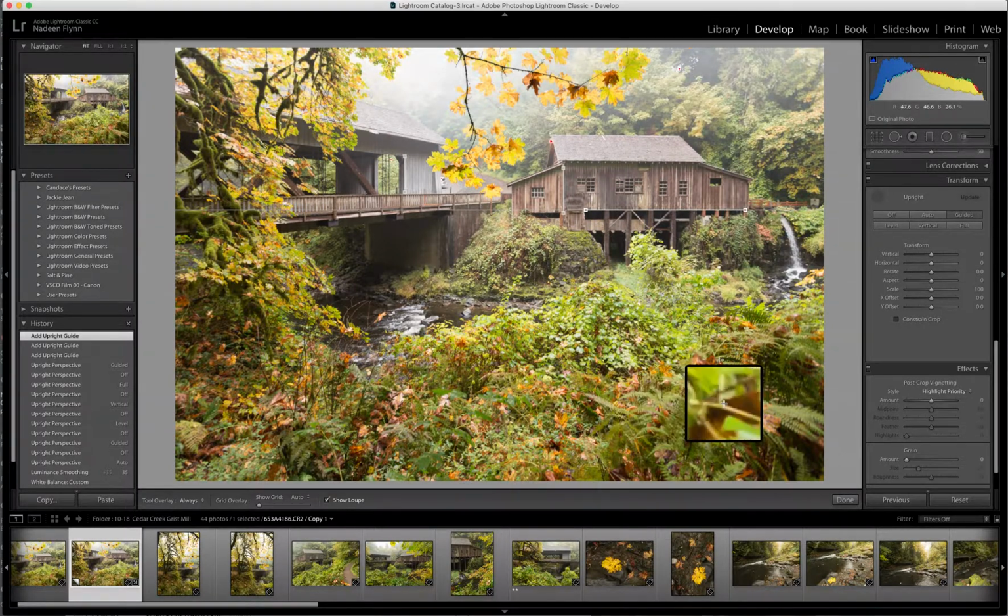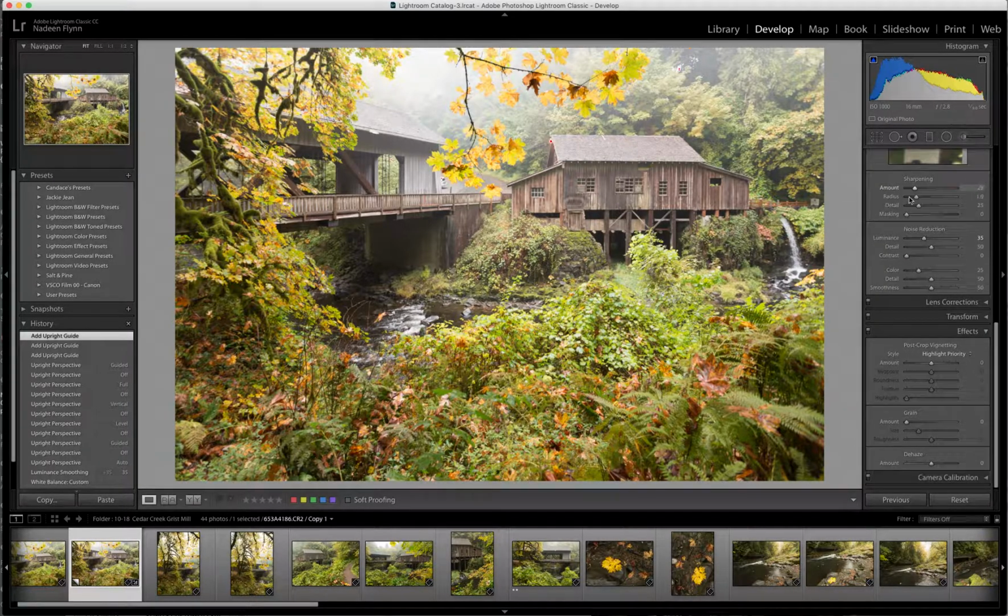What I like about this is that it didn't cut off my little waterfall over here from the grist mill, and it didn't cut off too much of the rest of the image either. So I'm going to keep that, and in order to do that, I just take my little guided tool and return it to that little circle. And that's that. That will be all I'll do in the transform panel.